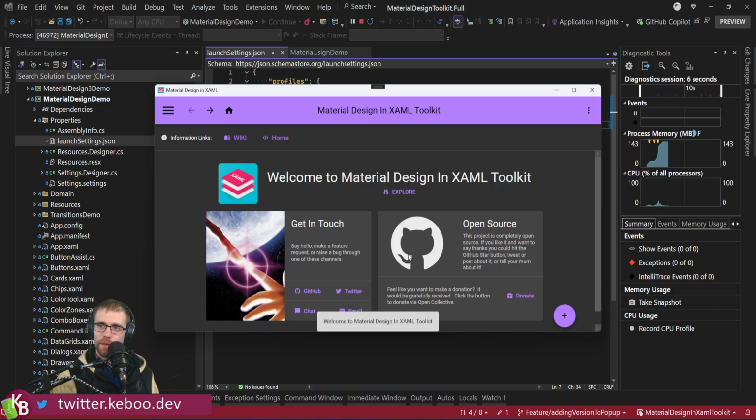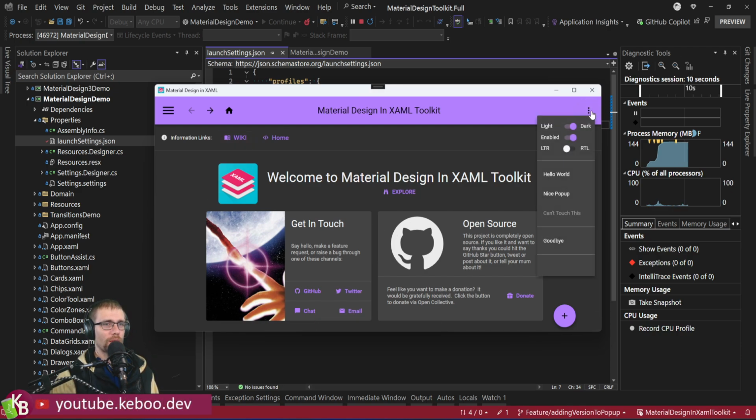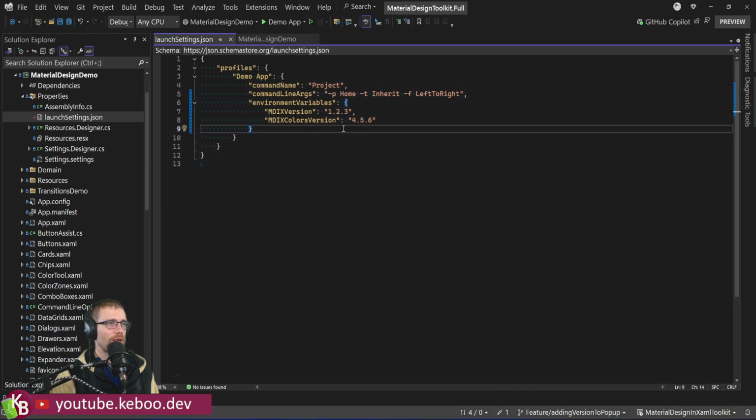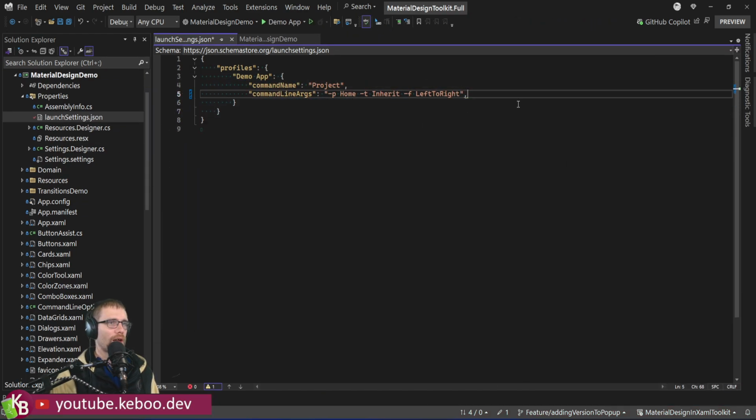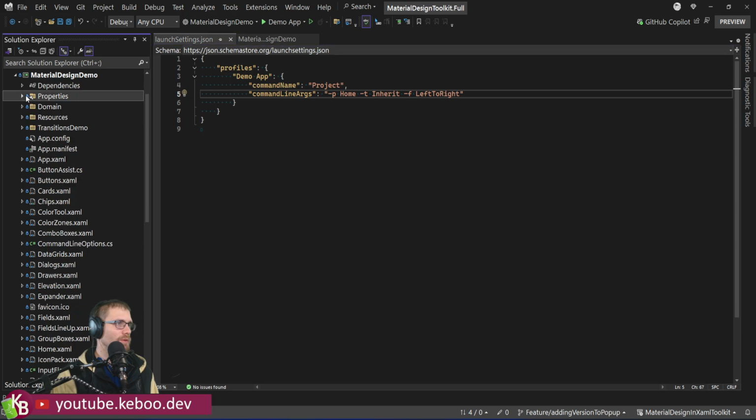Oh, I actually realized something. That may not work the way I want it to. That will probably not work the way I want it to. Yeah, it won't, because these variables are loaded at compile time, not at runtime. So I actually need to build this thing differently.